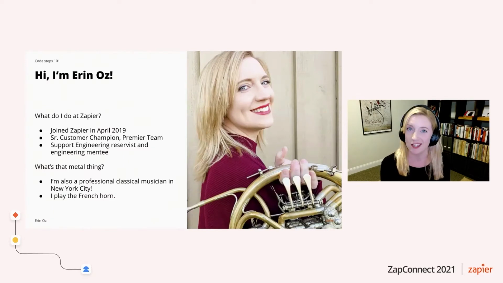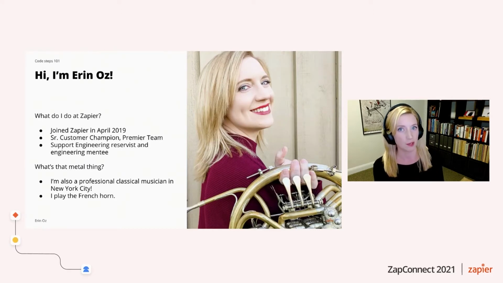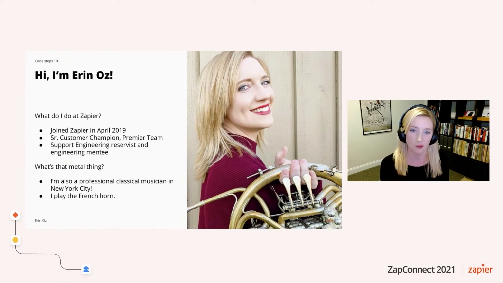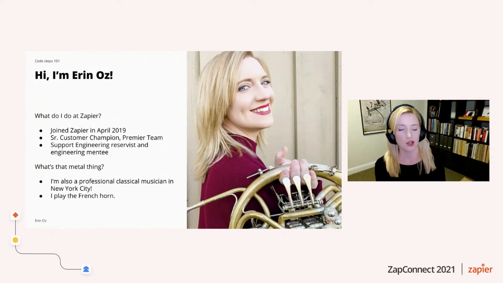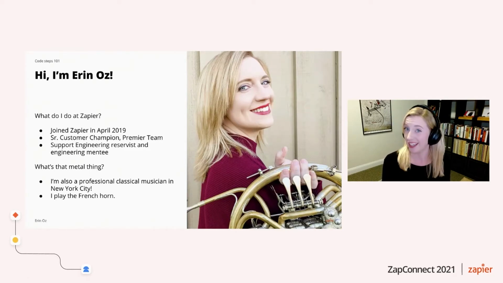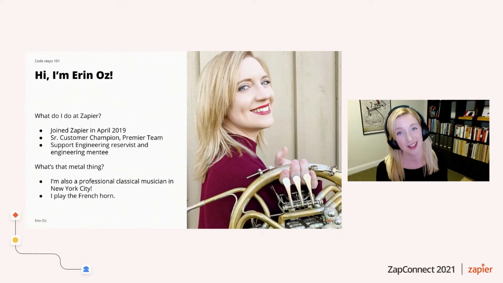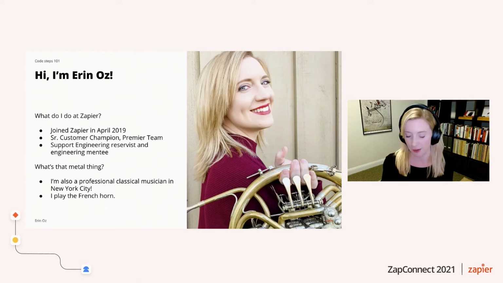So my name is Erin Oz, and I'll be leading this workshop. I am a senior customer champion on the Premier team here at Zapier, supporting team and company users. I've also worked with the support engineering team as a reservist, and I've been mentored by some excellent Zapier engineers in learning JavaScript. And outside of work, I'm a professional French horn player, so when I'm not supporting Zapier users in the queue, you'll find me on a train somewhere heading to a gig, and I play in various freelance groups in New York City and with my brass quintet, Calliope Brass. So that explains what the big metal thing is in my photo.